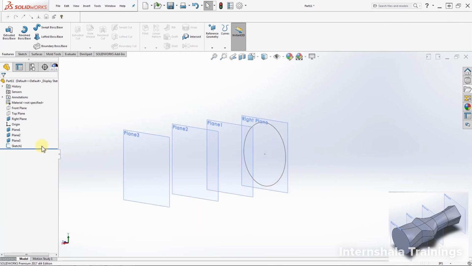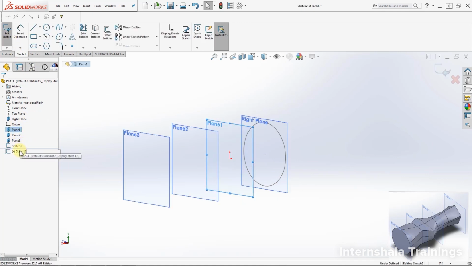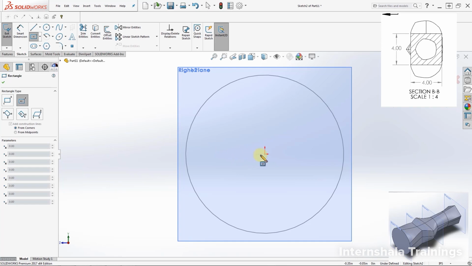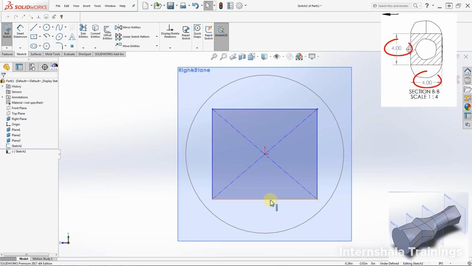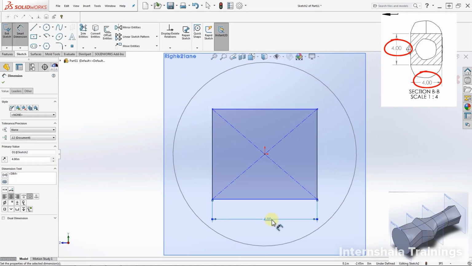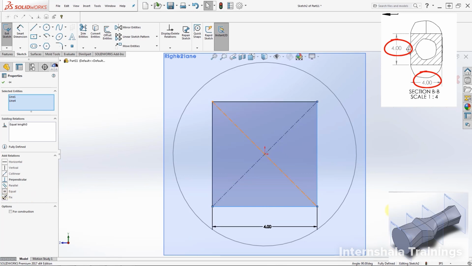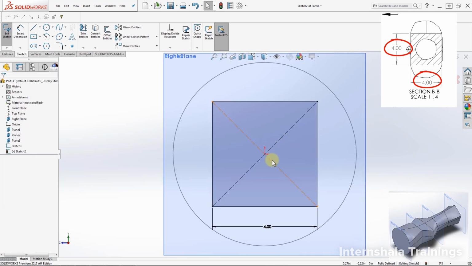We can select it from the design tree, select sketch, and then start a new sketch. Here we can draw our second sketch, which is a square. So I'll go to center rectangle and draw a square. The side is 4 inches. So that's the side, and now I'm going to do a relation between the two sides to equal each other. And this fully defines our square.